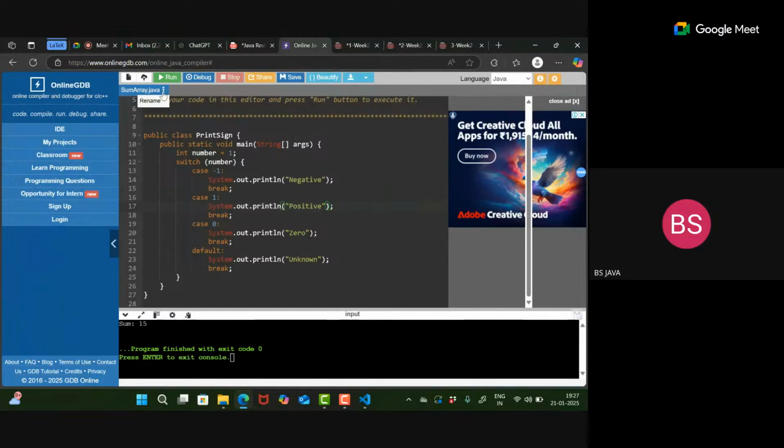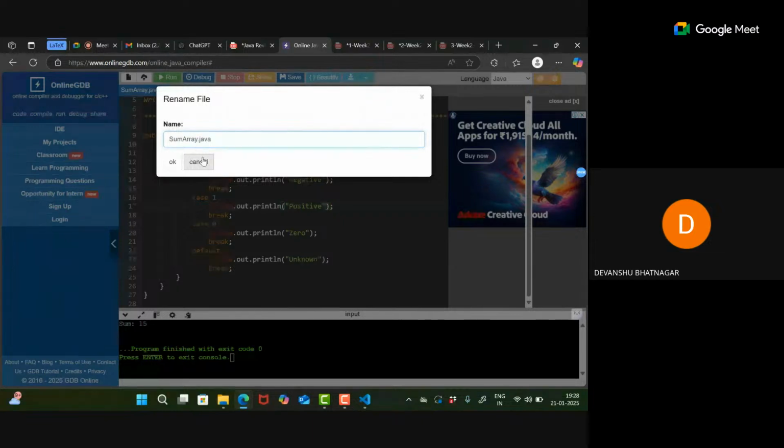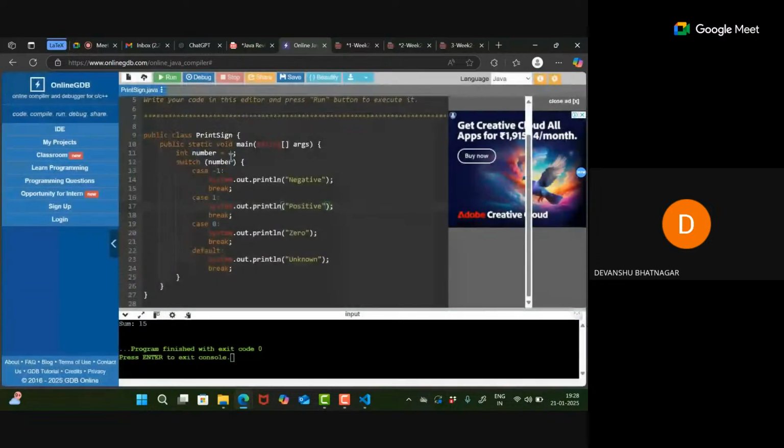So what does switch do? Ma'am, in the if-else case, if we match a condition, then whatever we have to perform, it performs, and it exits that conditional if block. But in the case of switch, it doesn't exit automatically. We have to break.